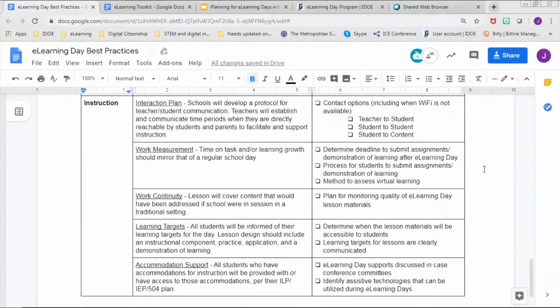Work measurement. This is something that I saw come up a lot. How much time on a task or assignment or a learning growth target should students be working on? Especially when you're in a high school or junior high setting and you have several different teachers and several different subjects, and everybody's trying to give an hour's worth of work, and then the students may be working a lot longer than they would in a normal day. And that it's going to take some adjusting and getting used to. But having them know how to submit their assignments and demonstration of learning is definitely going to be on your plan.